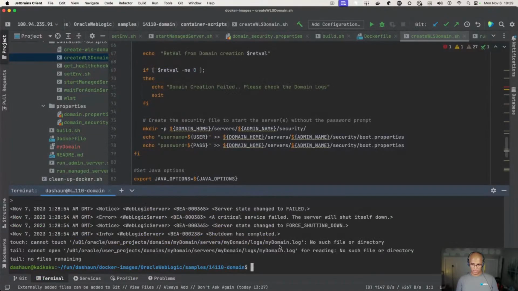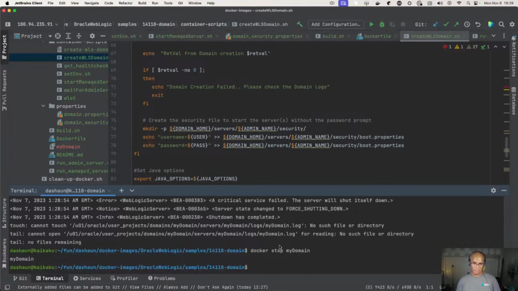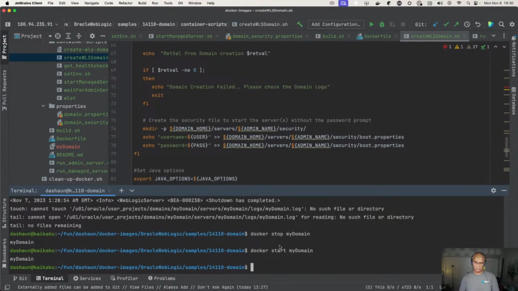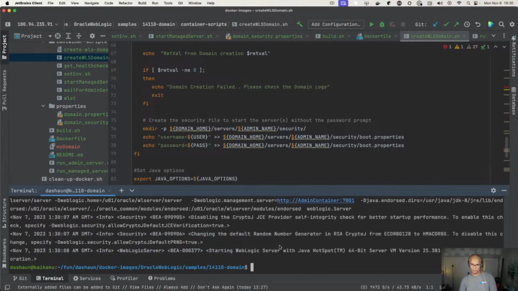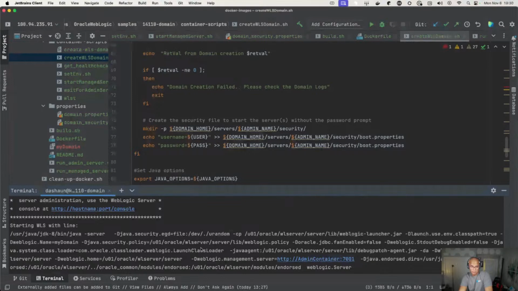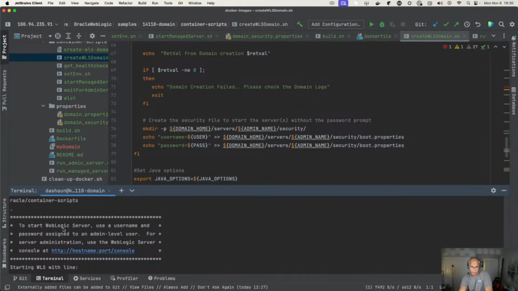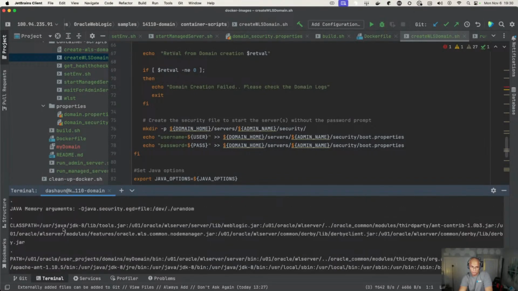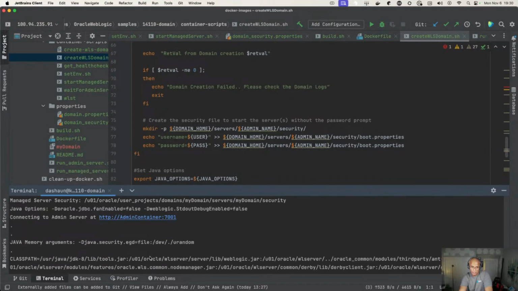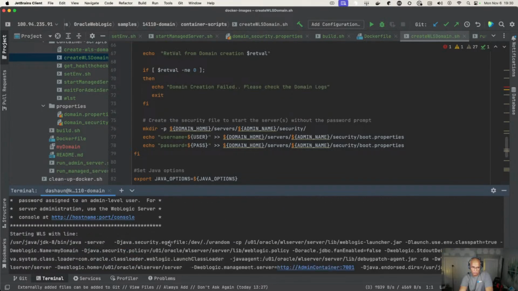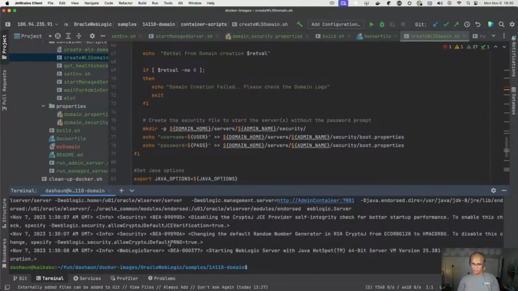Let's try this. I said, let's stop my domain. And let's start it. All right. Logs. Look at that. We're up. It is starting WLS. We're good. We did it. It's up. It's been a while since I've seen that. We're up. Java HotSpot.